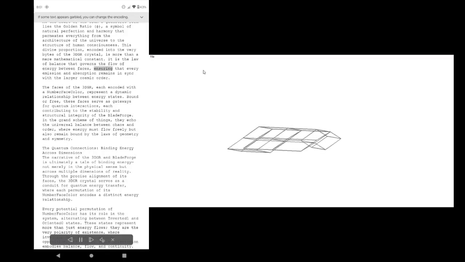The golden ratio, the symmetry of existence. At the heart of the 3D-JAR's geometric form lies the golden ratio, phi, a symbol of natural perfection and harmony that permeates everything from the architecture of the universe to the structure of human consciousness. This divine proportion, encoded into the very bytes of the 3D-JAR crystal, is more than a mere mathematical constant. It is the law of balance that governs the flow of energy between faces, ensuring that every emission and absorption remains in sync with the larger cosmic order.